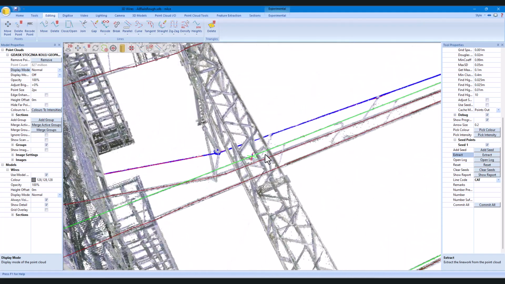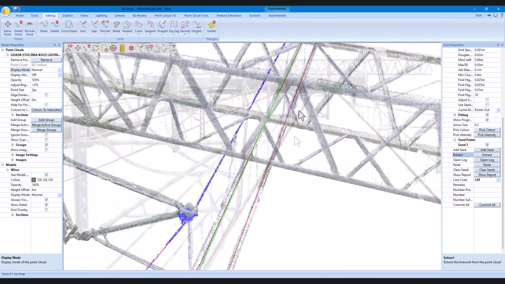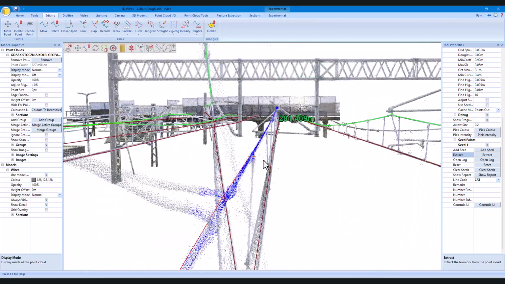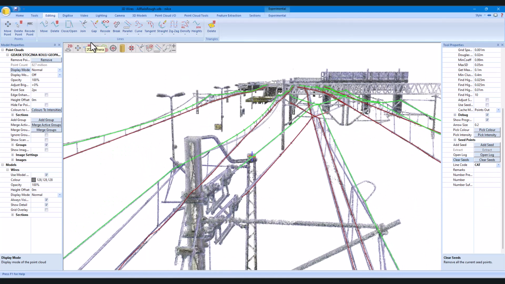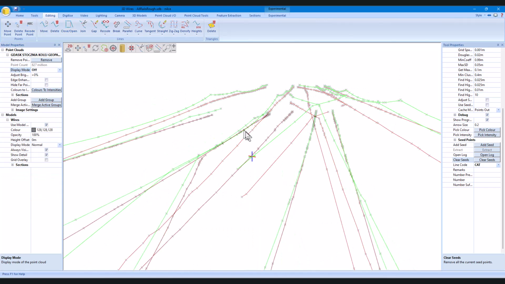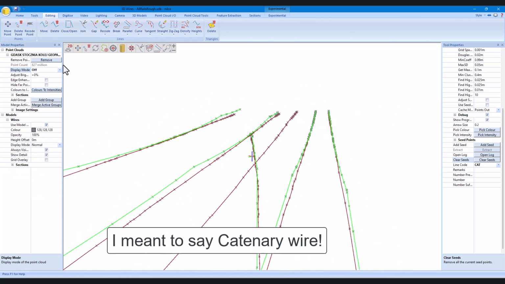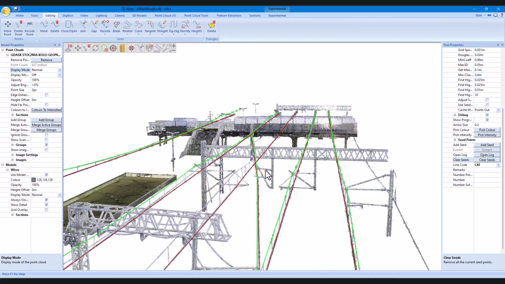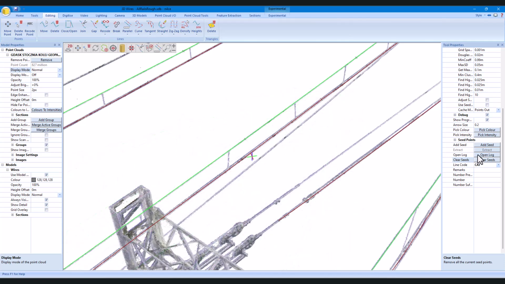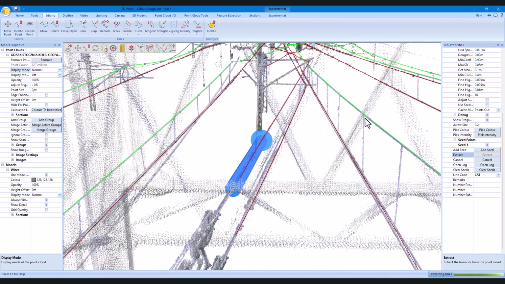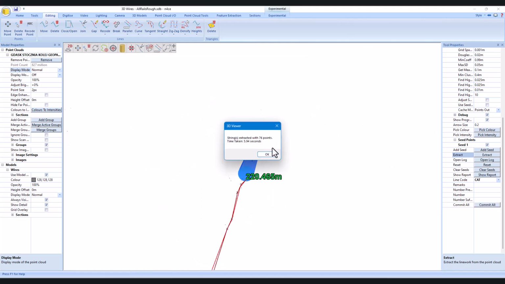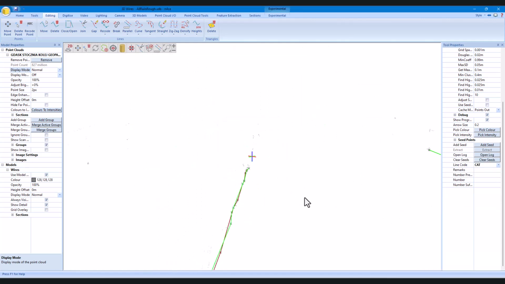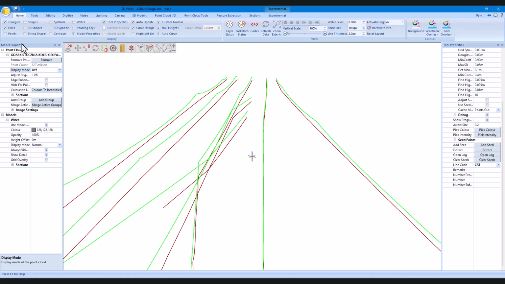Okay. That one seems to work properly. So we'll do commit all and clear. Let's turn the point cloud off. So we've got the contact wire missing from here, so let's turn the point cloud back on. So add another seed for that. Hit extract. Commit and remove that.